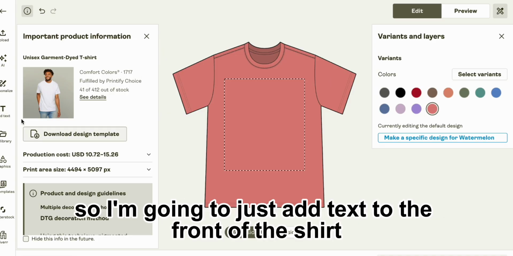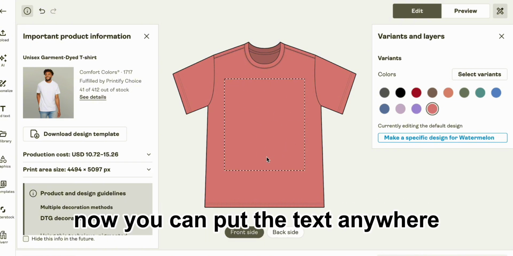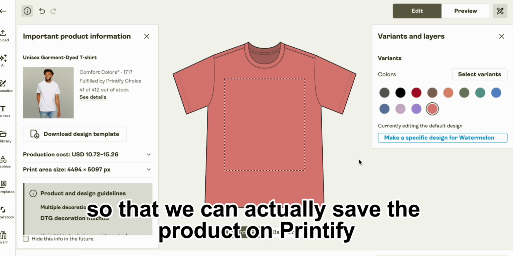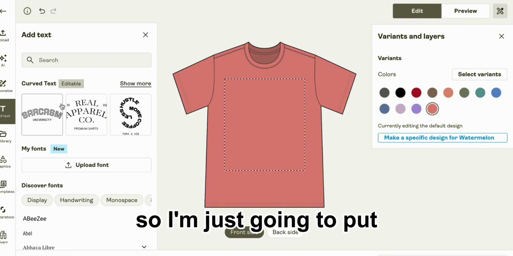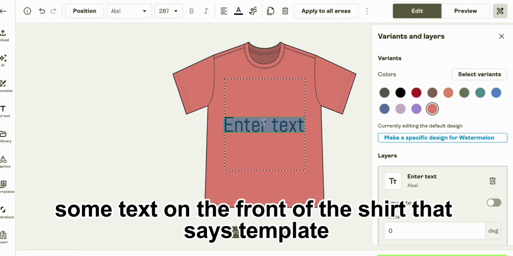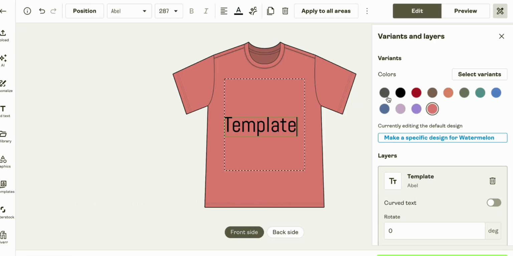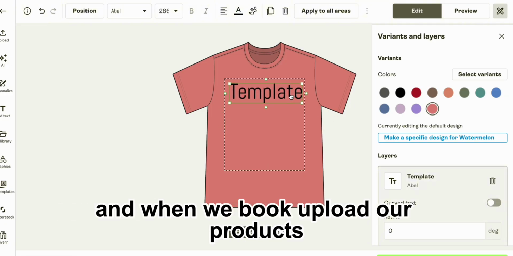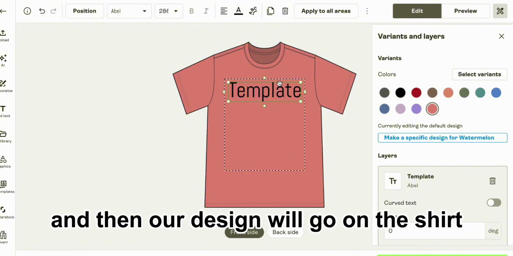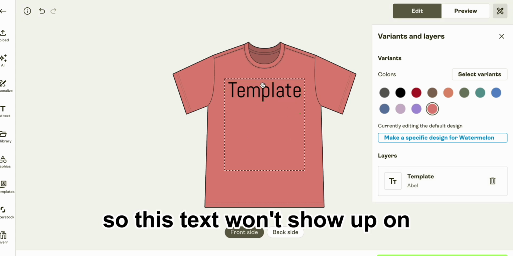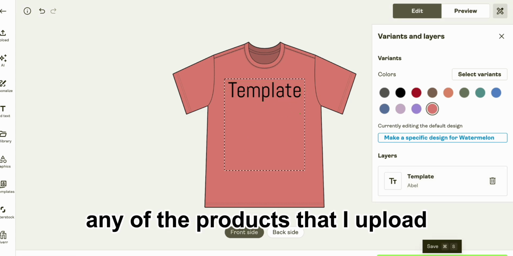So I'm going to just add text to the front of the shirt. Now you can put the text anywhere. The text is just a placeholder so that we can actually save the product on Printify, because if there's nothing on the shirt, it won't let us save the product. So I'm just going to put some text on the front of the shirt that says template. And when we bulk upload our products, all of this text will be essentially removed, and then our design will go on the shirt. So this text won't show up on any of the products that I upload.